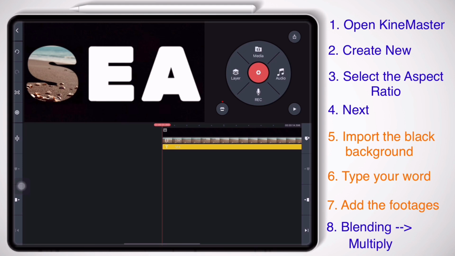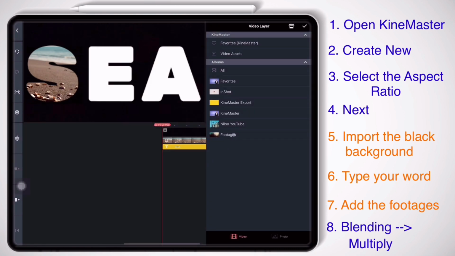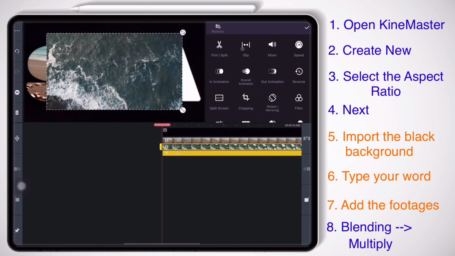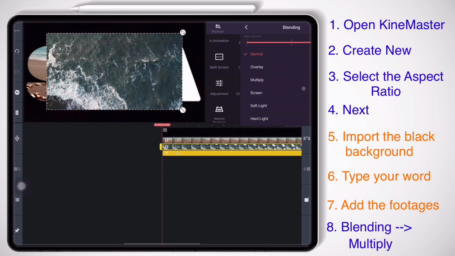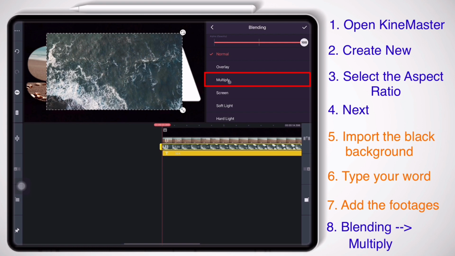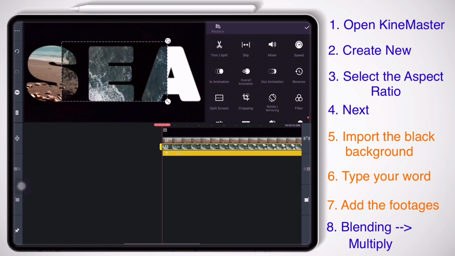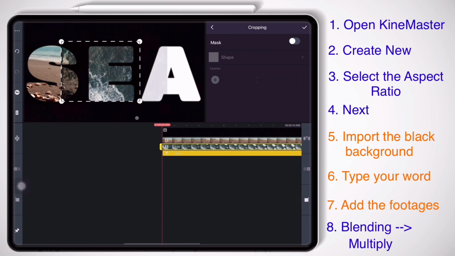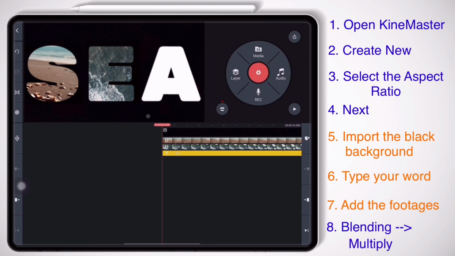Again, I'll do the same. Layer, Media, the folder. Again, I go to the Blending. I'll put it on Multiply. And I'll adjust the place and size. And the last footage.